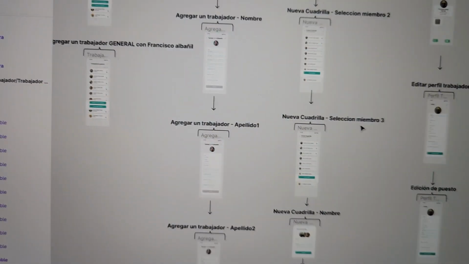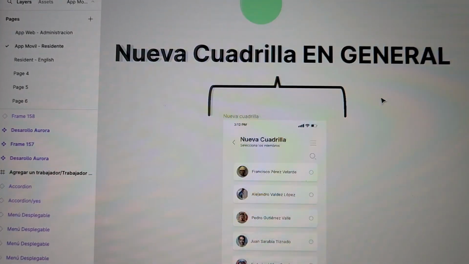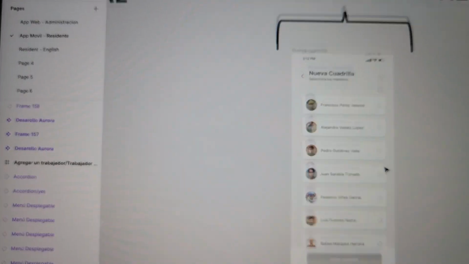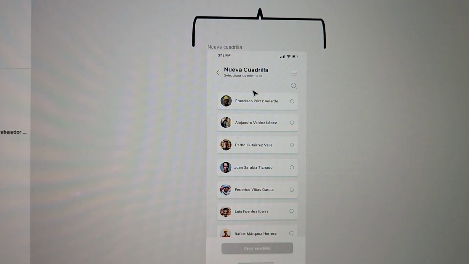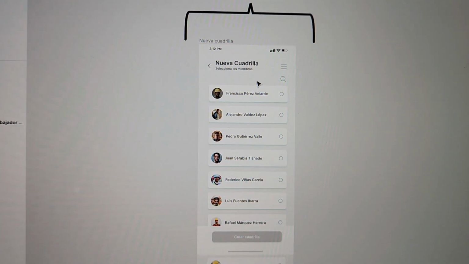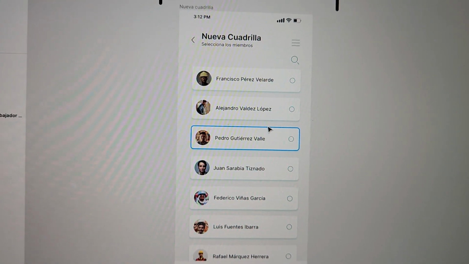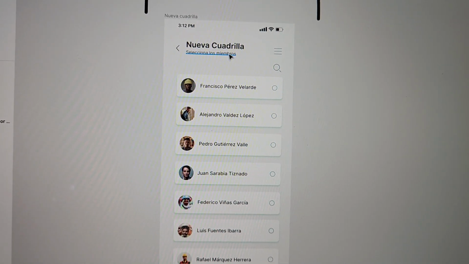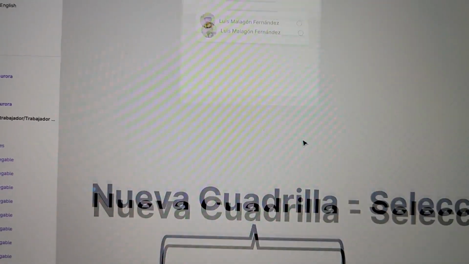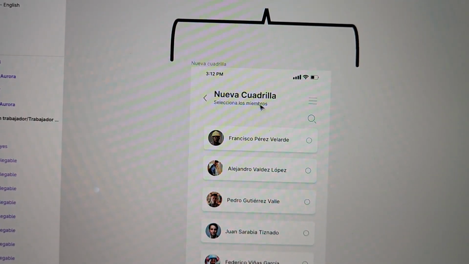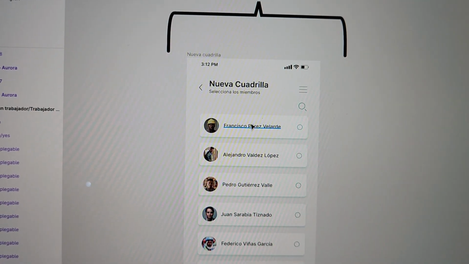So these are the trabajadores and the nueva cuadrilla, which is new team of workers. So this is what it's supposed to look like. On the design, there's no text field requesting the name of the team, only to choose the different workers that are going to be assigned to this team. And there's also no project selector, which is important because this cuadrilla, this team, needs to be assigned to a project. So those are two things that are missing from the design.